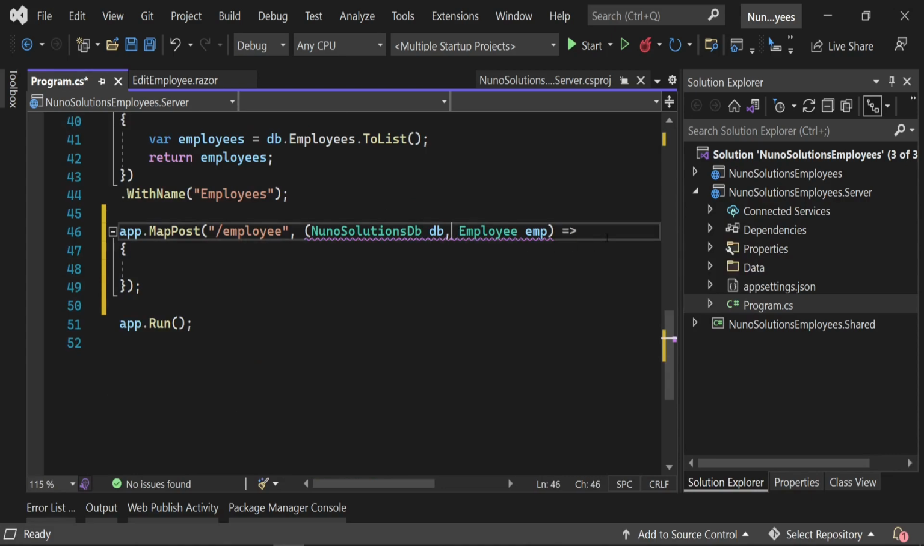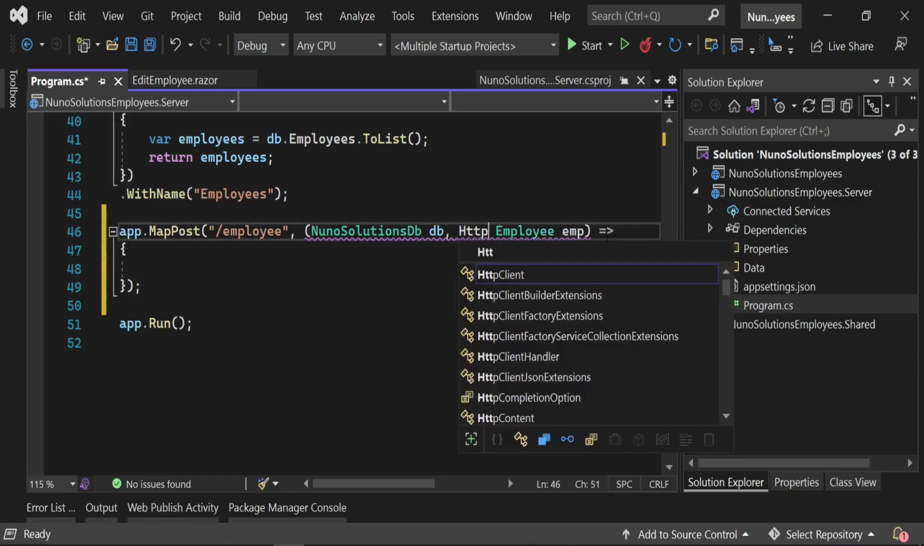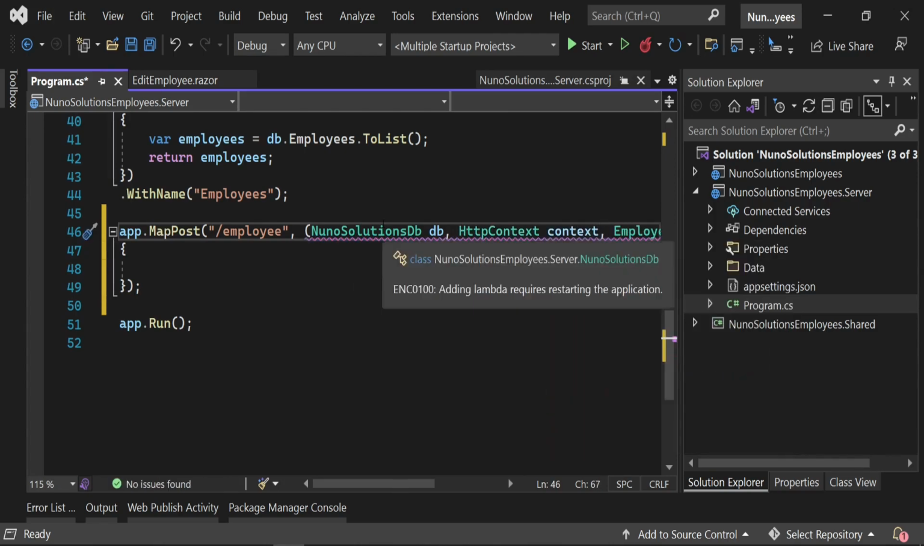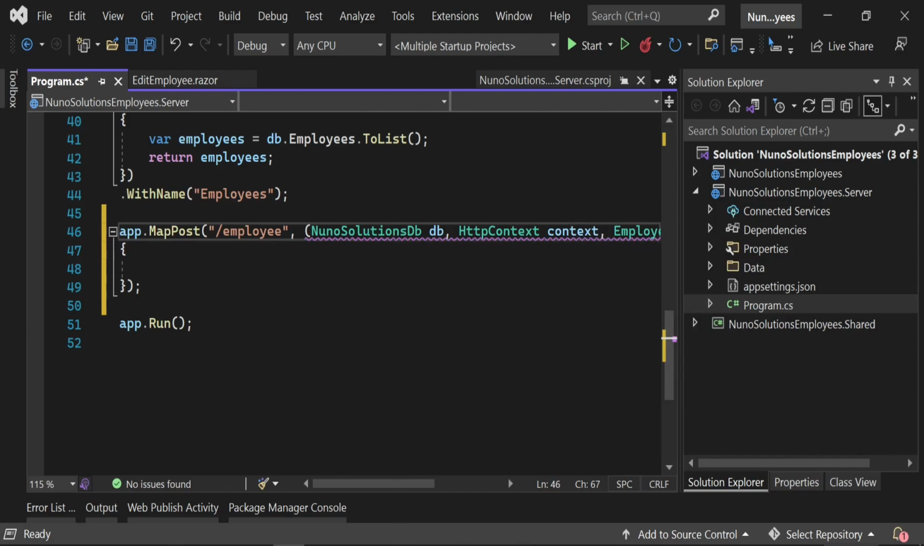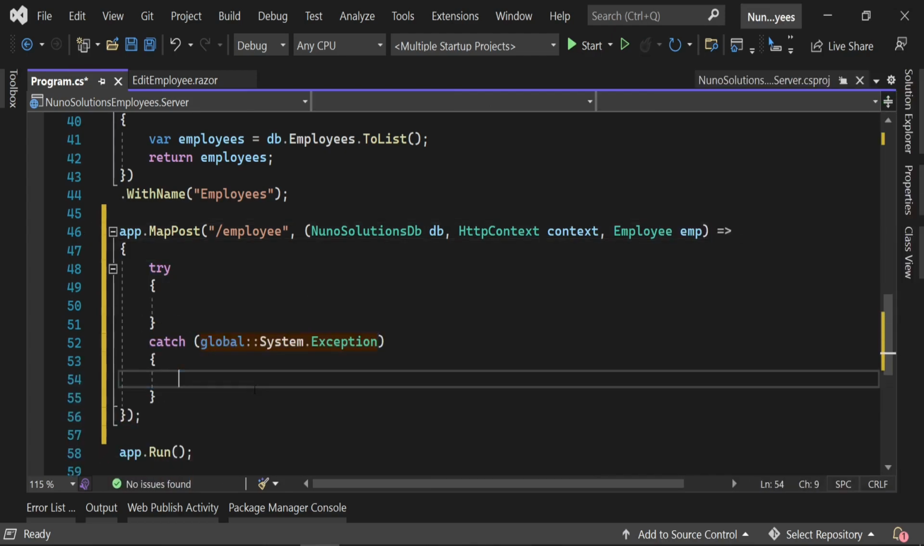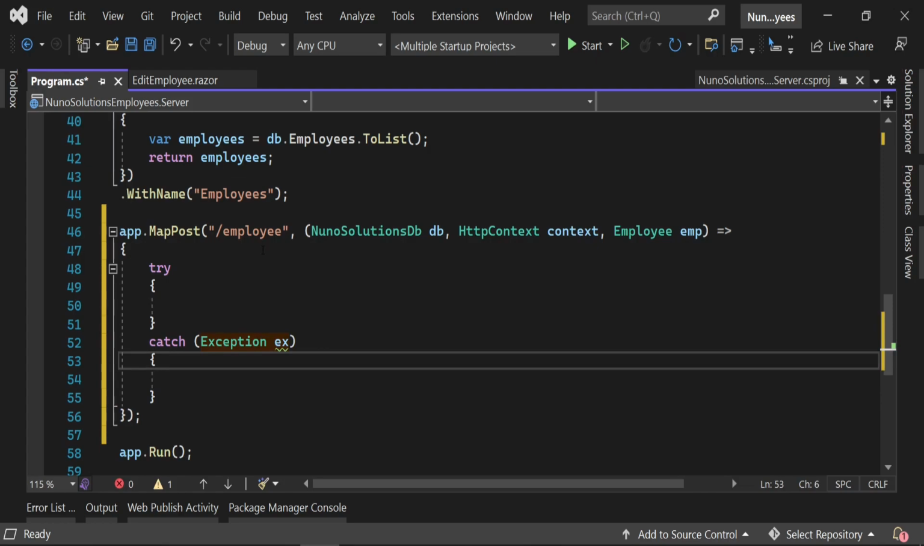The other thing we need here is access to the HTTP context. Let's add that in there, and I'll show you why we need that later. The Nuno Solutions DB and HTTP context are objects that are going to be injected into our API endpoint. I always like to add a try block in here, just in case there's an exception. We've got to define an object that this endpoint is going to return.